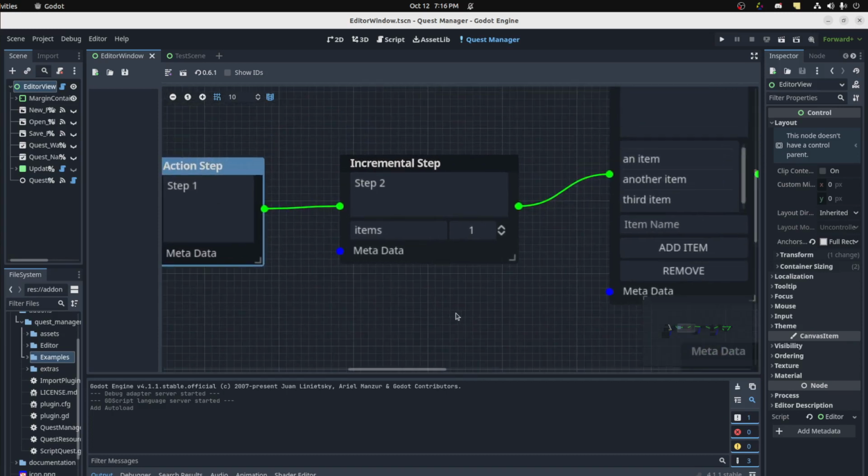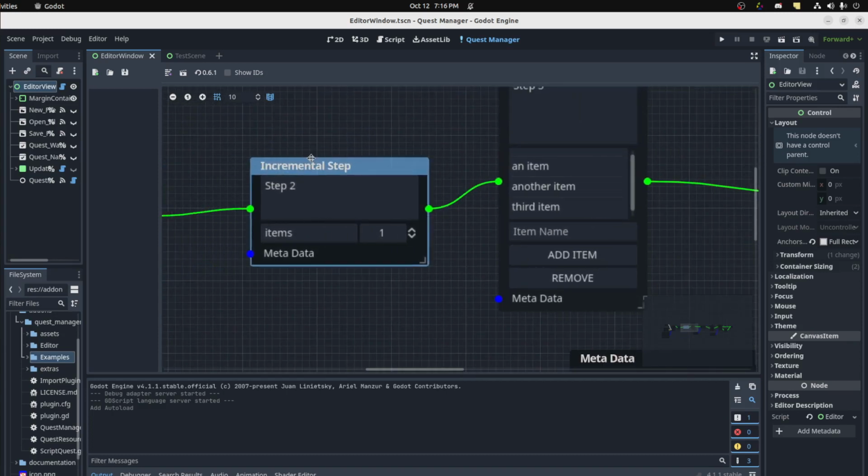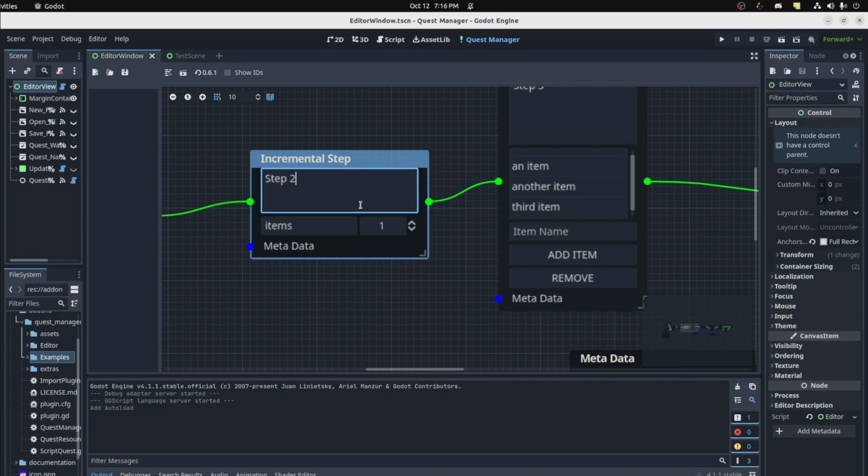Then moving on, you have an incremental step, like maybe collect 10 apples, for example. You have a description here, and then the item name if you want to have a specific item. But normally you have to put one here. Again, the amount: put 4, 5, 6, the amount you want there.